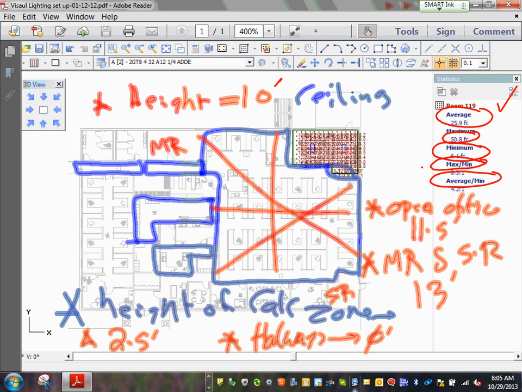Maximum to minimum is the ratio between your brightest spot and your darkest spot, and the ratio between your average and your minimum, your average as well as your darkest spot in your room. Who cares? That's these three here. They call them lighting distribution.